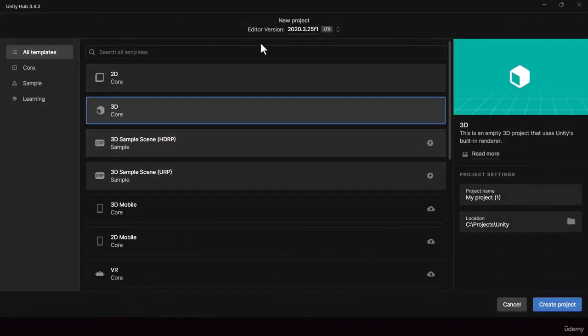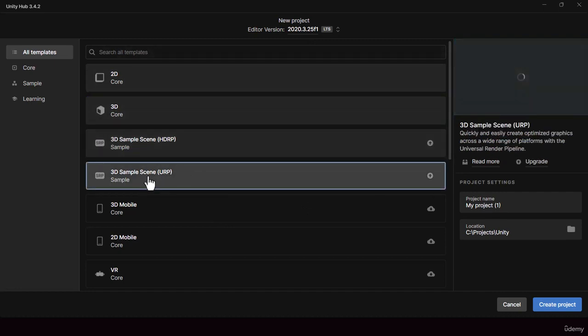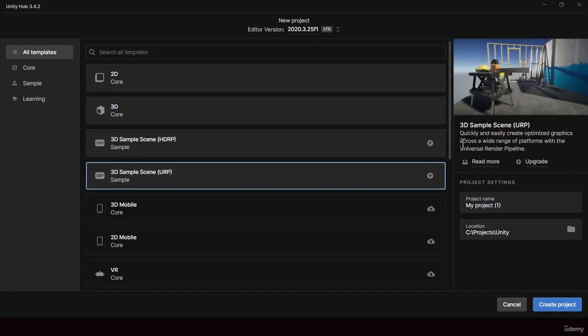So here we have to select a template. So for the template, I'll select 3D URP. This is because we'll be using the shader graph to create shaders in this course. And for that, we need URP or HDRP. It won't work in the standard 3D project. So yeah, I'll choose 3D URP as a template, and I'll just name this project something like Combat System Course.